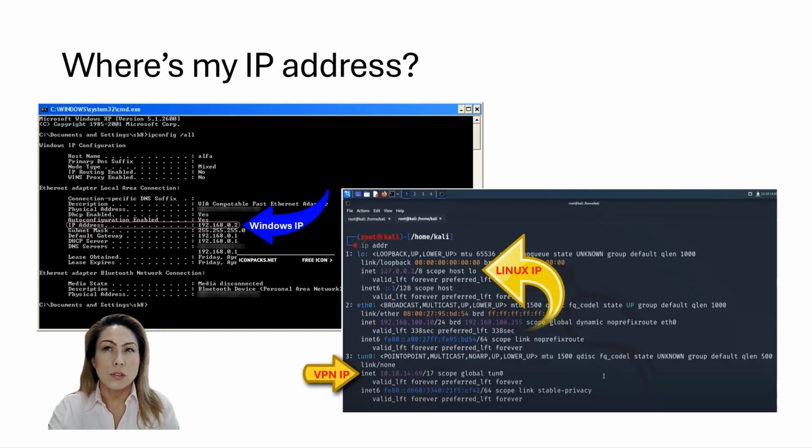And on Linux, you just open the terminal and type ifconfig or ip addr, and it will give you the information.